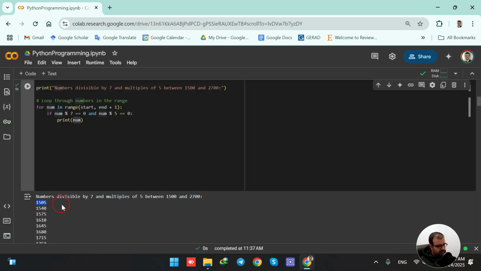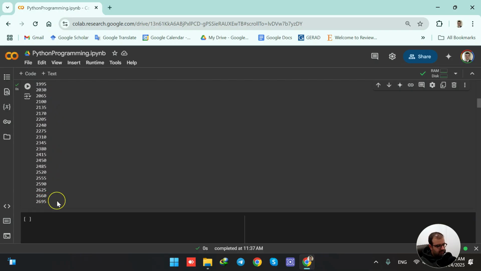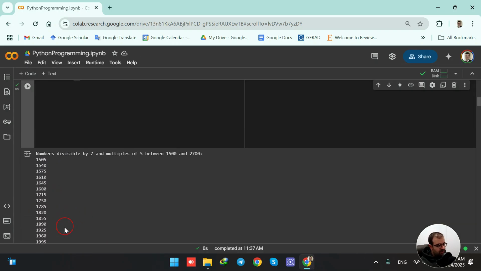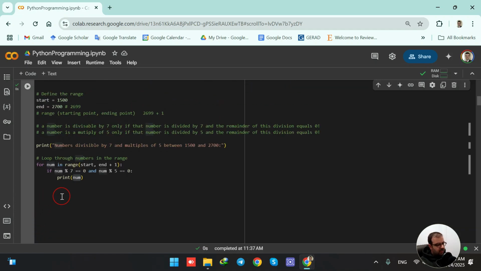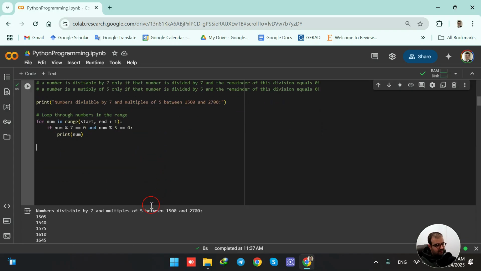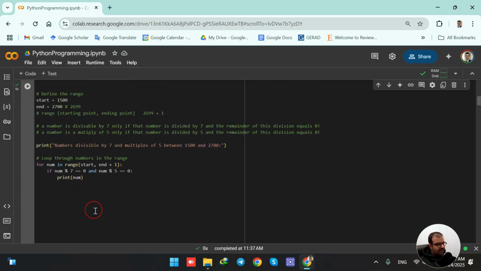These are the numbers: 1505, 1540, 1575, 1610, 1645, etc. until the end. And the numbers that are not printed out here, they are not divisible by 7 and multiples of 5 at the same time. This is why we don't have them in the print here in the output.